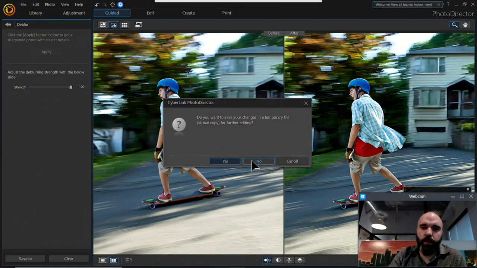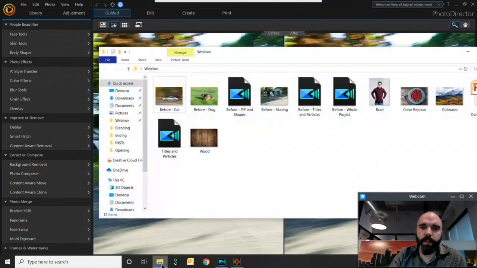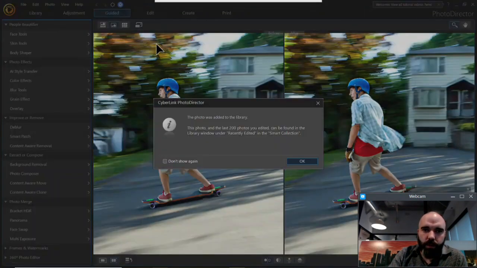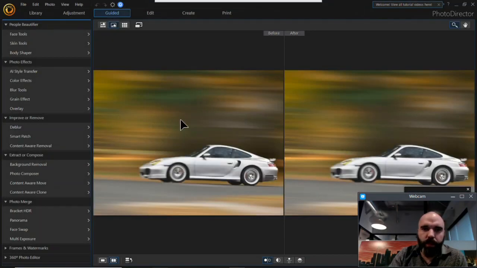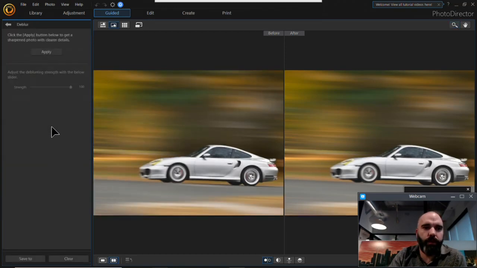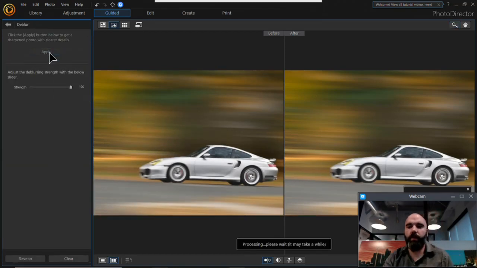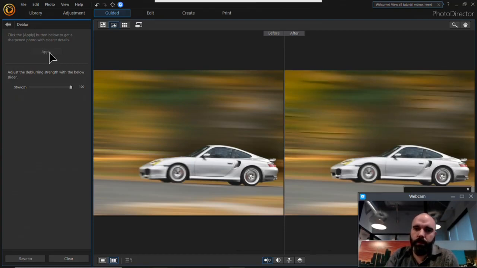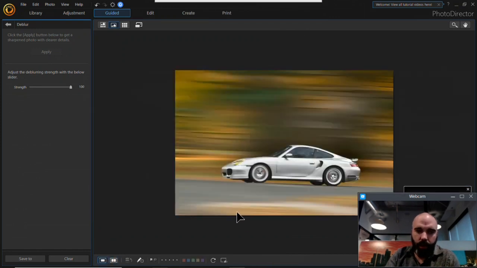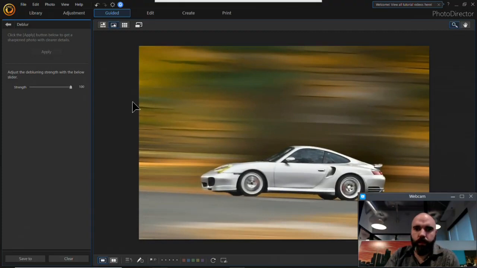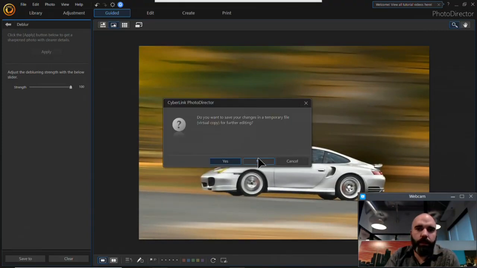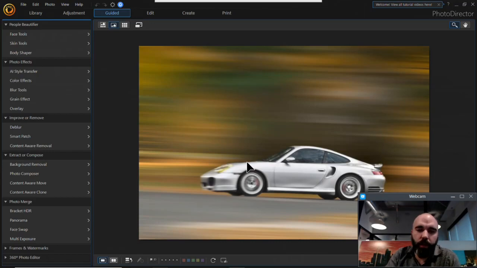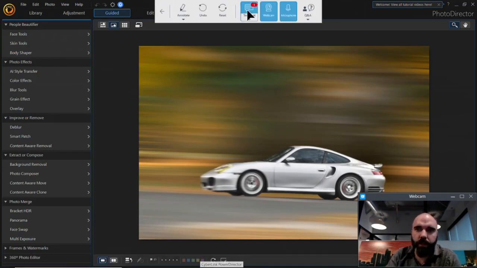And now let's do it with another, so you guys can see how it works. So the car is out of focus, and then we're just going to go under guided to our Deblur tool. And hit apply. And you can see the difference. Make it a little bigger for you guys to see. Yeah. So that's our new Deblur tool. Check it out using some of your own blurry photos and see how well it works.